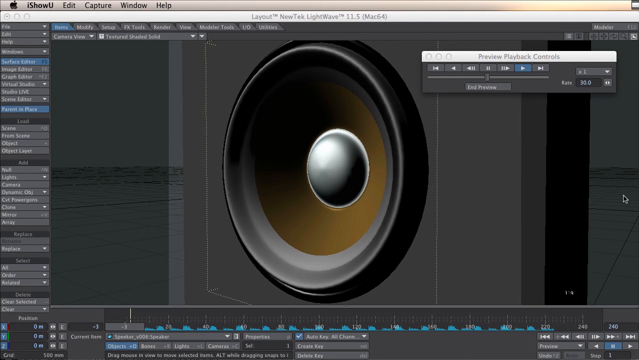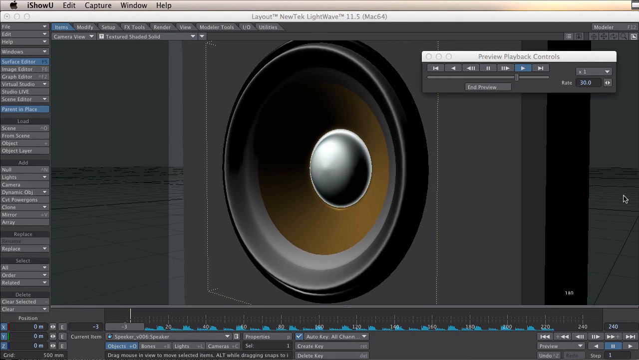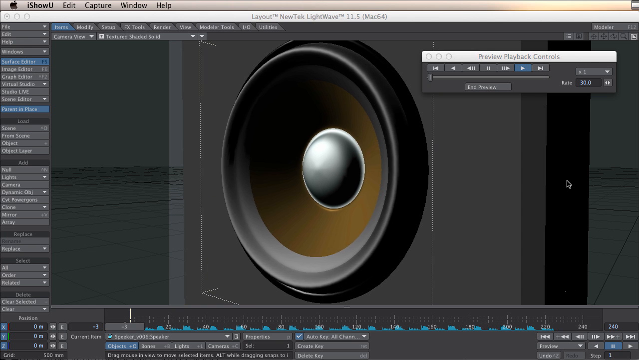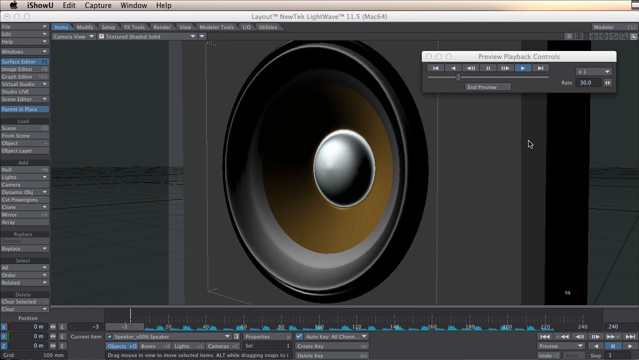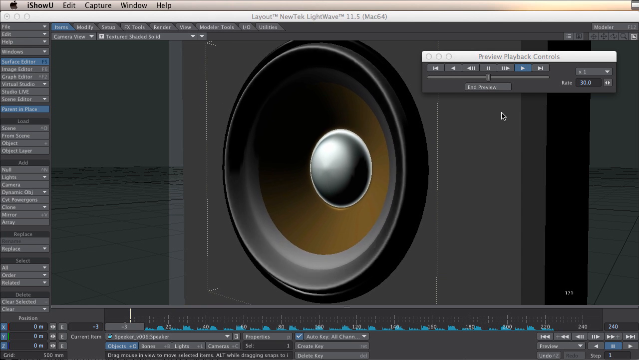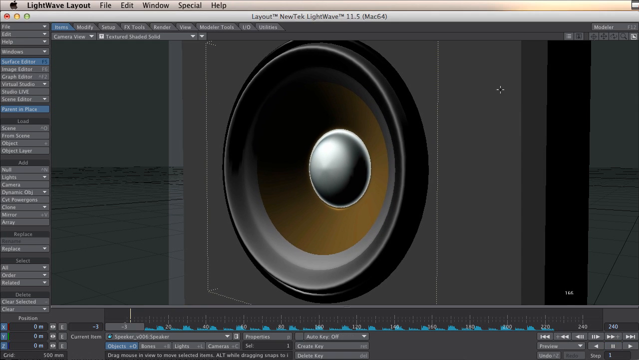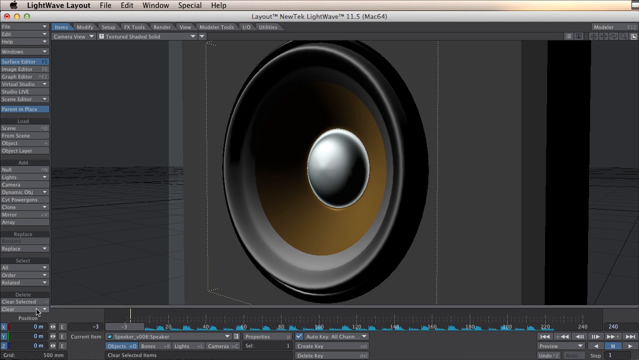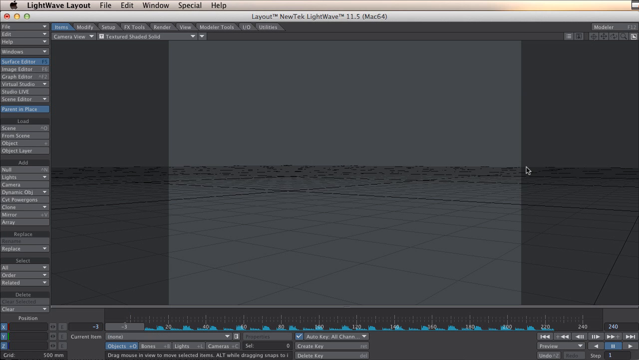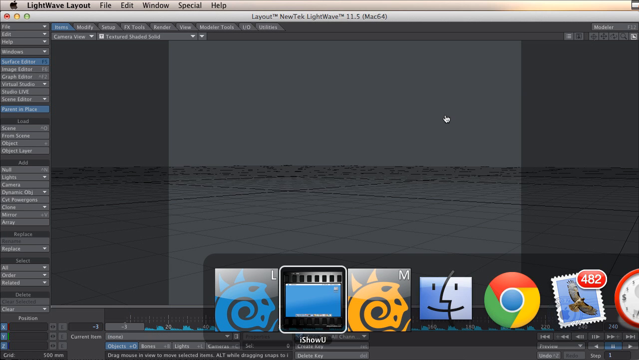Hi, today I'm going to show you how to make a speaker or another object follow a sound wave like this. The first thing I'm going to do is clear my scene for objects and start over from the beginning.